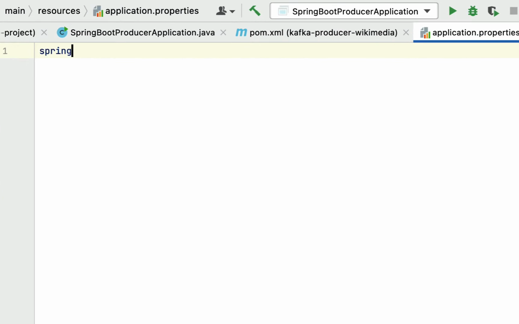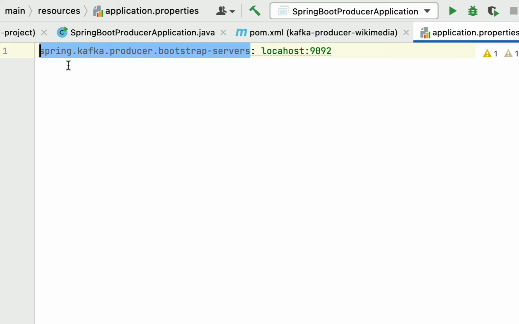So within this application.properties file we are going to configure a producer. So just type the property spring.kafka.producer.bootstrap-servers. Here we are going to configure this property because we are going to tell Spring Boot that this is the Kafka broker which is running on port 9092. Alright, so whenever we create a Kafka producer, it will read the real-time stream data from the Wikimedia, and then it will connect to the Kafka broker, and then it will write that data to the Kafka broker.